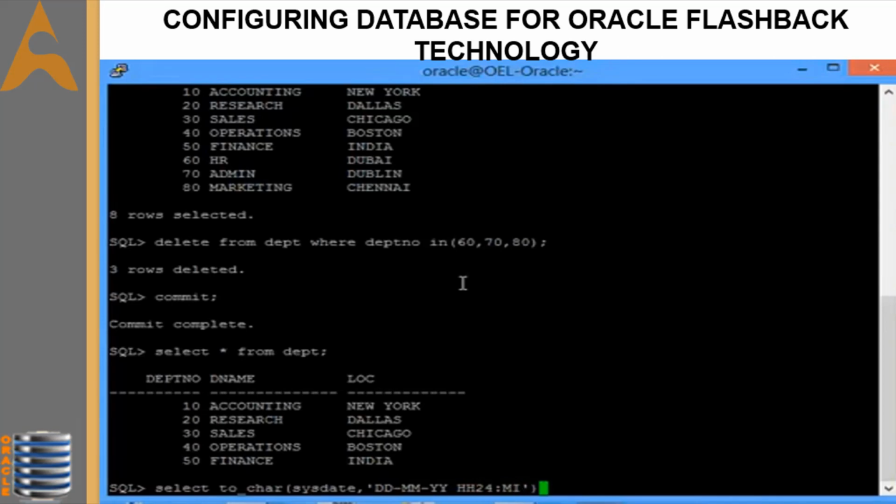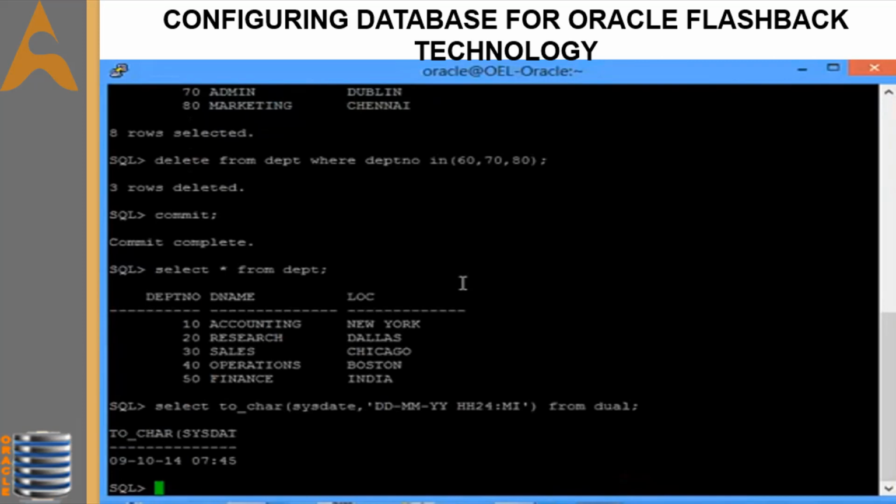So basically, possibly before 2 minutes I have done this delete. So I will say to the DBA, on 9th of October 2014 at 7 hours 43 minutes I have done something wrong on my table. So can you bring back my table as it was before 7 hours 43 minutes? You will get this request from the requester.